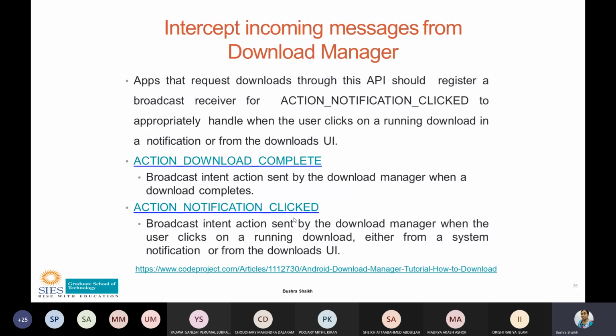Okay, so suppose a download is going on and at that time the user clicks on it, then what should happen? Or if the download has completed, then what should happen? This is the system action, the intent action which is sent by the download manager when a download gets complete.